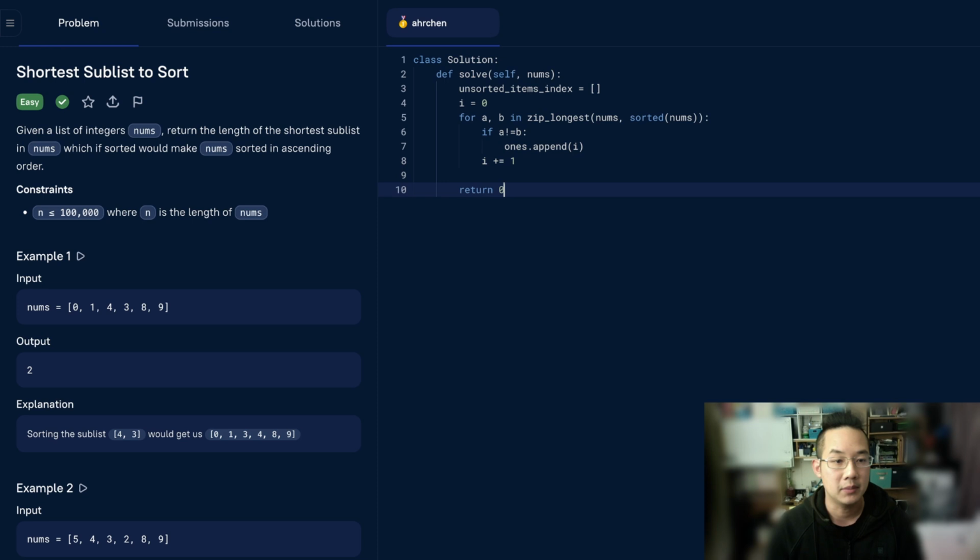Return 0 if length of ones is less than 2, else ones[-1] minus ones[0]. So this is the biggest index minus the smallest index, plus 1 to recover from the loss of subtraction. And we'll return.